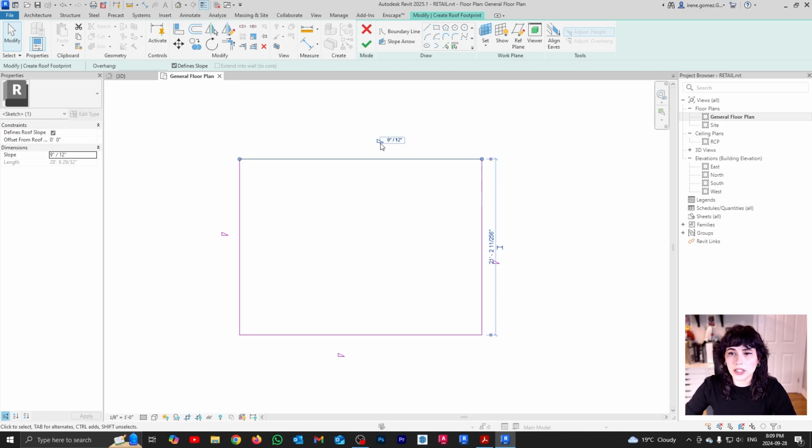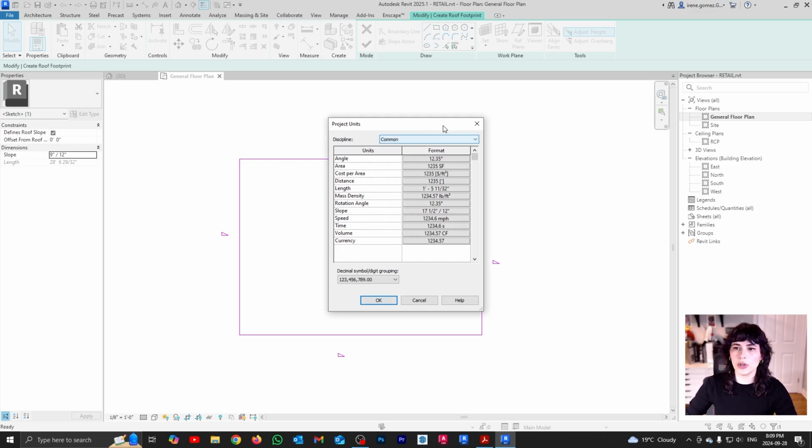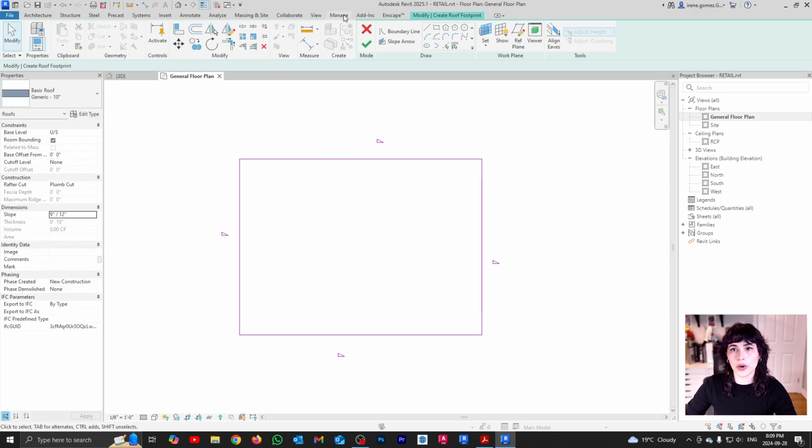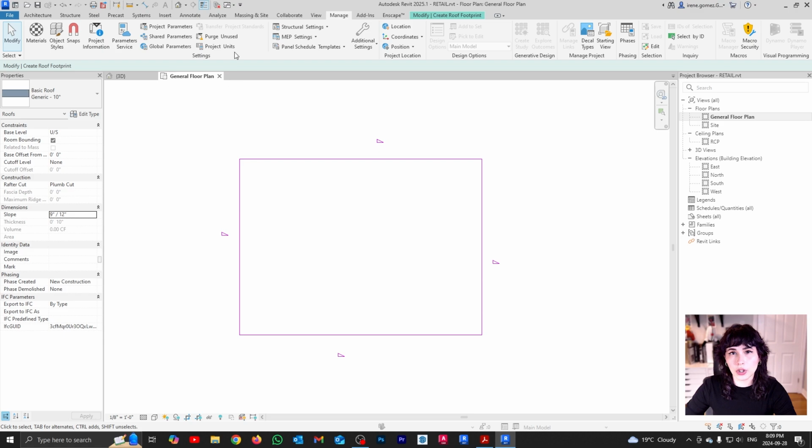Now, if you're not familiar with this measurement for the slope of a roof, and you would prefer to work with something such as, for example, degrees, the way that you can fix this is by changing the unit system in your Revit project. Now, to do this, the quick key is UN for project units, or you can also find it by going under Manage, and it's going to be under Settings, Project Units.